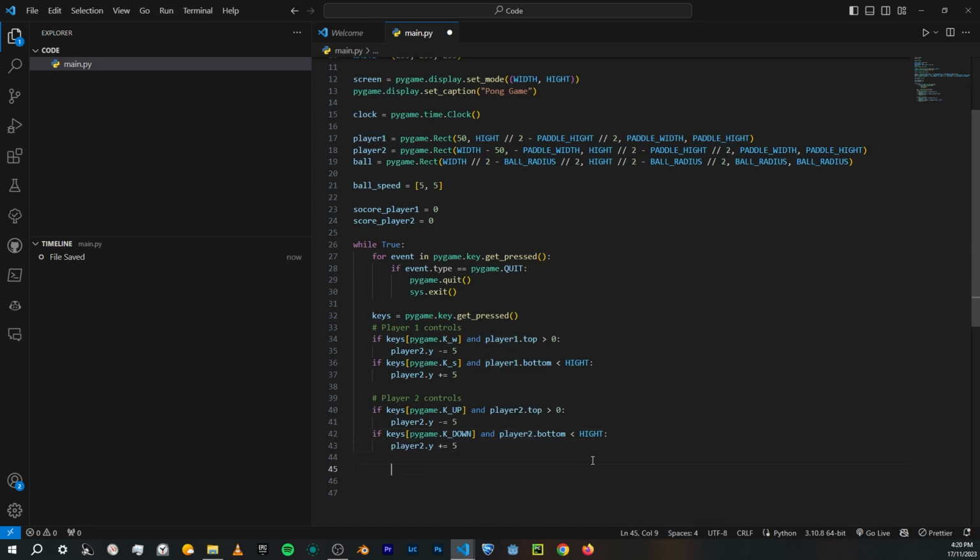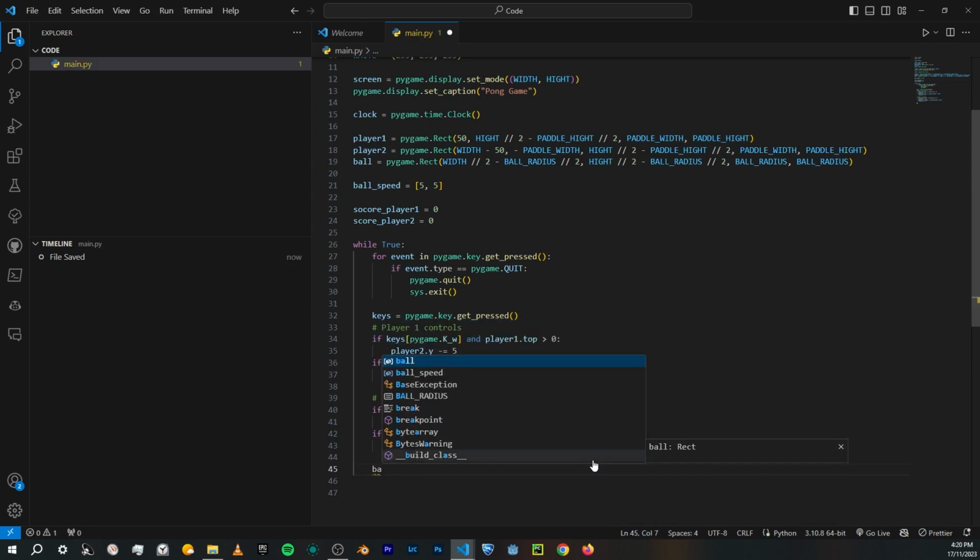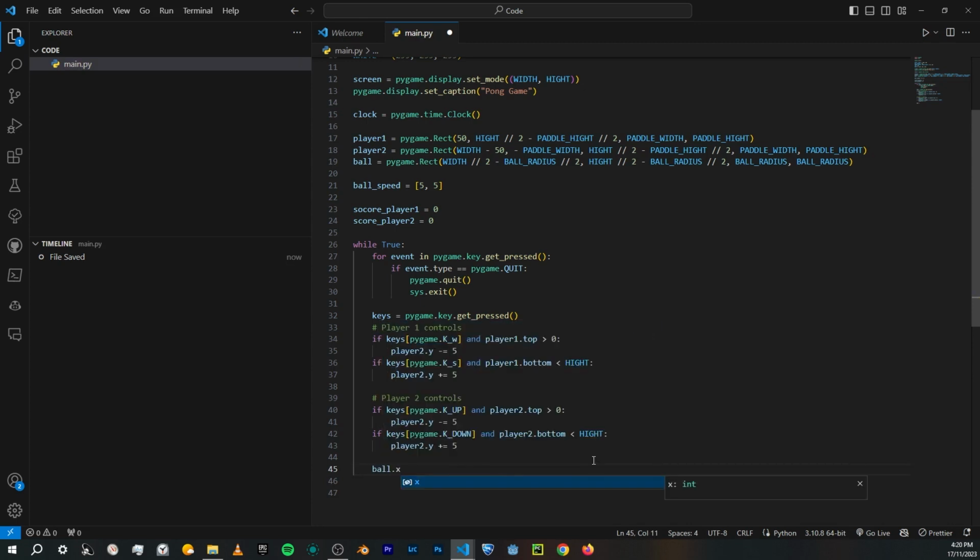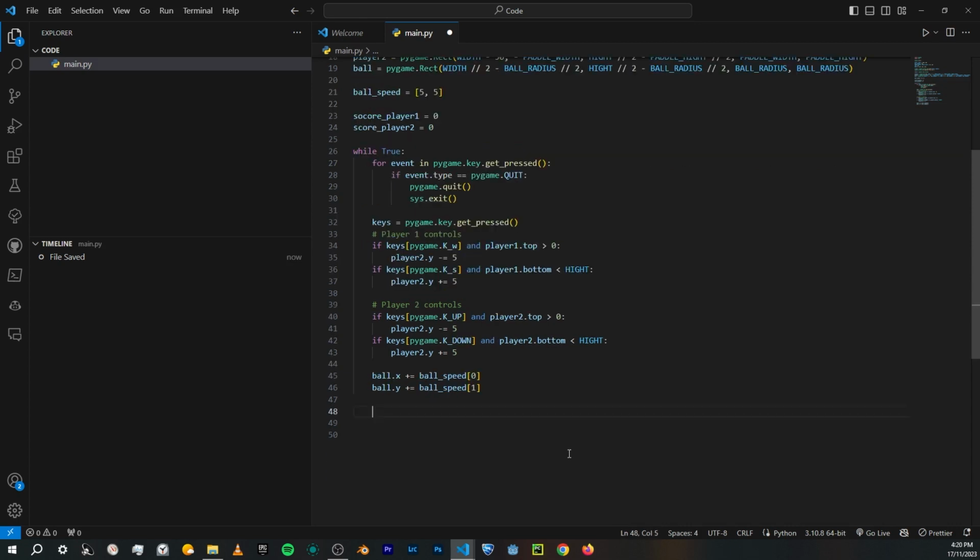Okay, so now we need to move the ball. So ball.x plus equals ball_speed and make that 0. We can copy this down and make that 1. And also need to change this to ball.y.